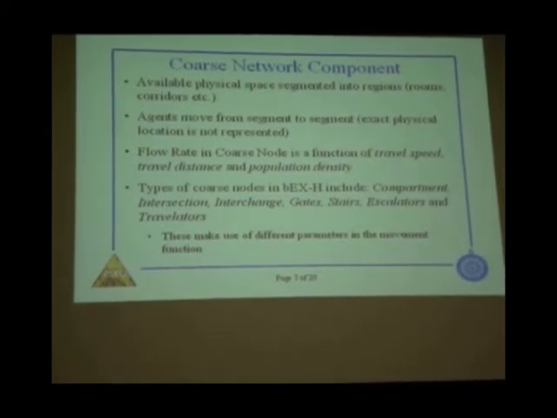Next, we shall look at the second functionality which we've implemented, called the coarse network component. In this component, the available physical space is segmented into partitions, whereby each partition can represent a particular section of a geometry, such as a room or a corridor. Also, the agents in the coarse network component move from segment to segment, such that the exact physical location is not represented. Also, the flow rate of the agents in the coarse node is a function of travel speed, travel distance, and population density.